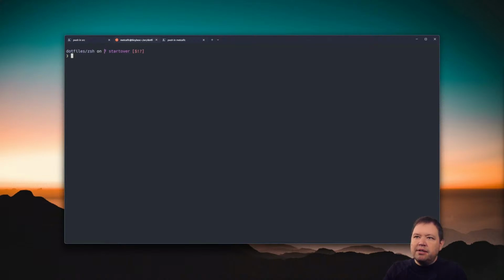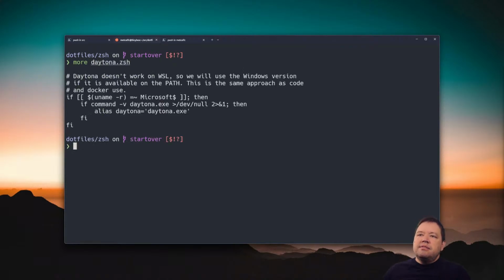So let me make this bigger so everybody can see it. What I've got is a check. If the uname includes Windows, it means that we're in WSL. And then if there's a command on the path, daytona.exe, then go ahead and alias daytona to daytona.exe. So this should absolutely work. And then also we could do which daytona.exe.